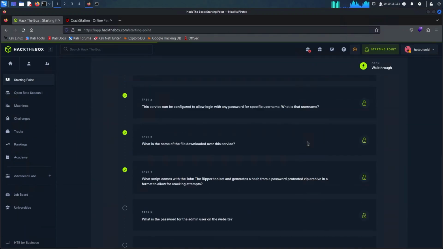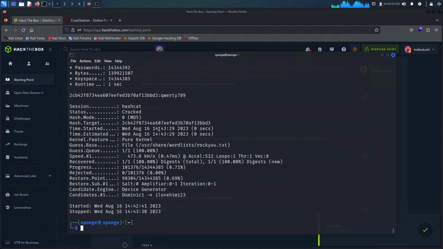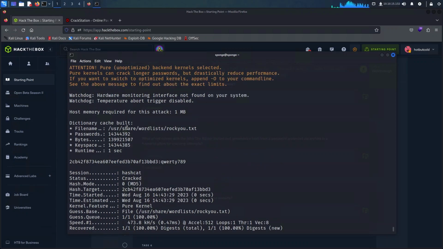At this point, I will go ahead and provide this password as an answer for the pending question on the HackTheBox portal. In the meantime, as shown here, we can see that Hashcat has also managed to crack the password in 1 second.